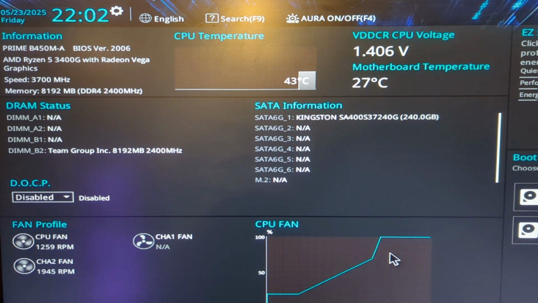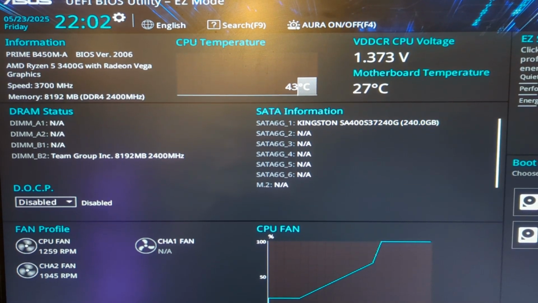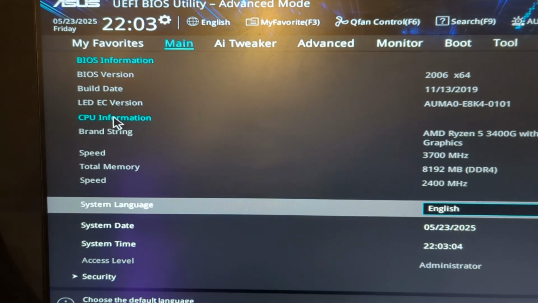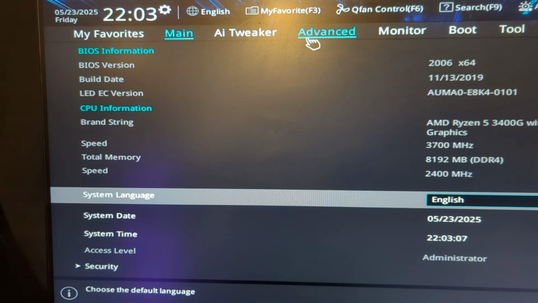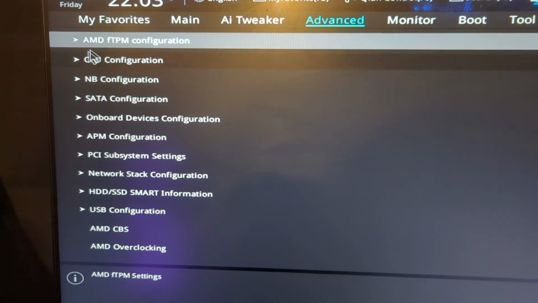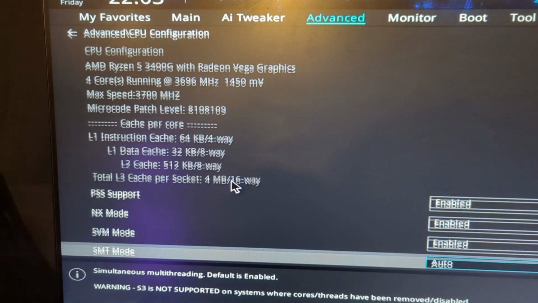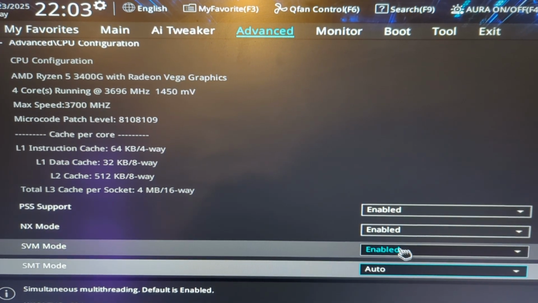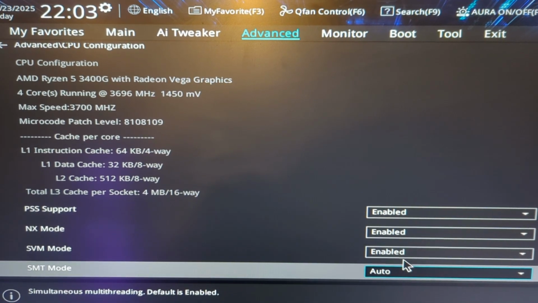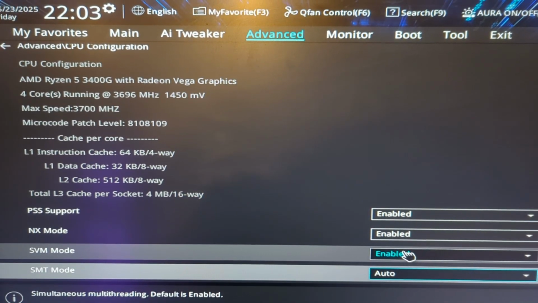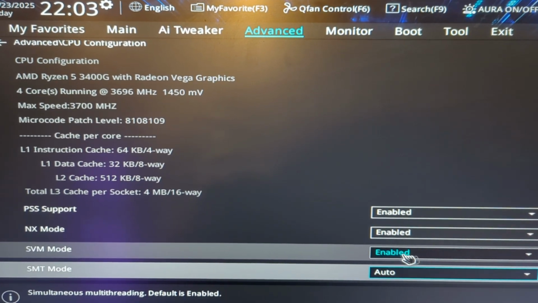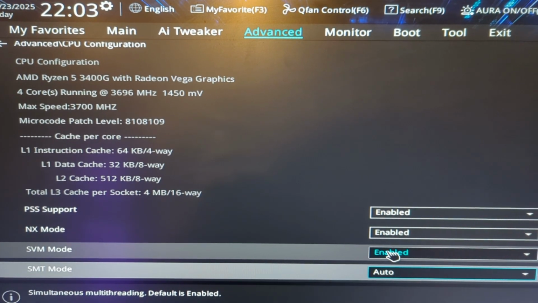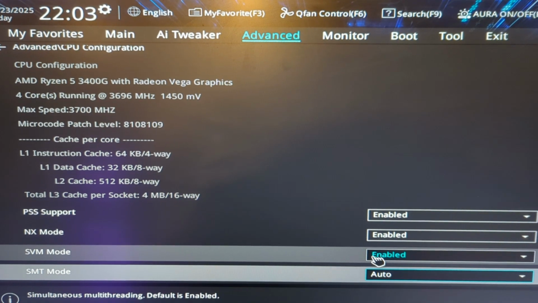So I've got an Asus motherboard, and if you go into the advanced options, actually go to Advanced, under CPU Configuration, you see down here SVM Mode. Make sure that's enabled, because I think, according to me, if that's not enabled, the WSL cannot start. For me, I tried all the solutions, and that was the only one that actually worked. When I ticked that to enabled, Docker then started to work.